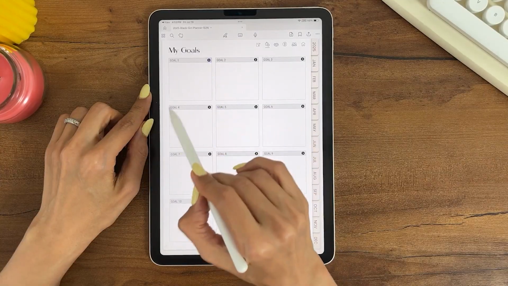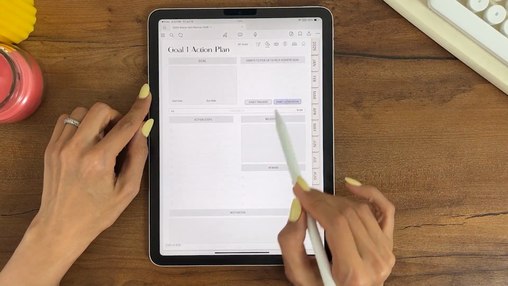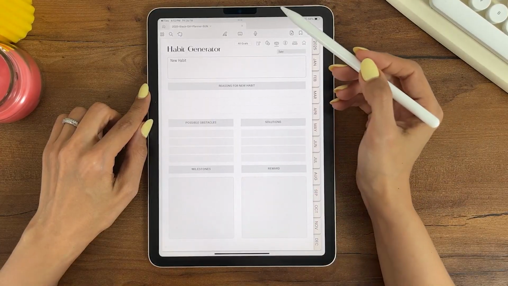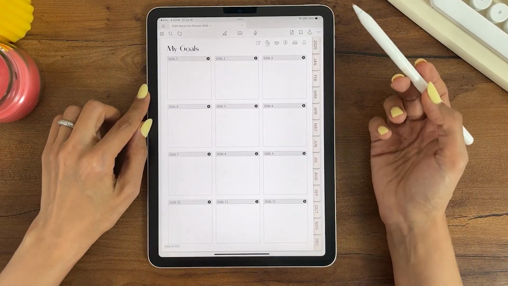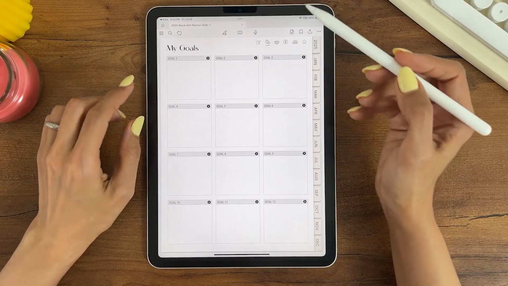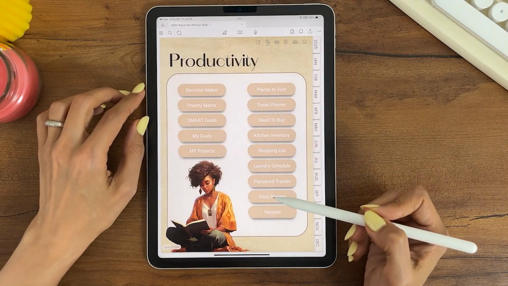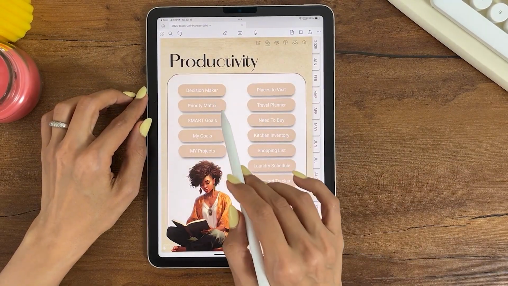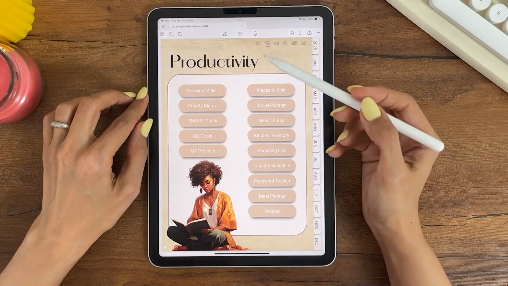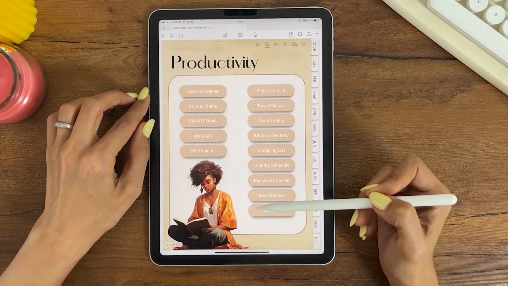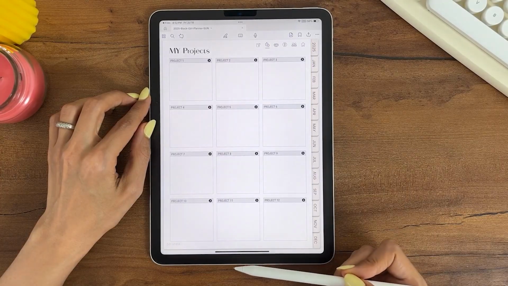Now I'll go back to Goal 1 and this time tap the habit generator link, which brings me to its tracker. You can see how easy it is to jump between templates and keep track of everything. Moving on, I'll click the next icon, which takes me to the productivity section. Here I have access to all productivity templates. I'll open Smart Goals first, then go back and check out the My Projects template.